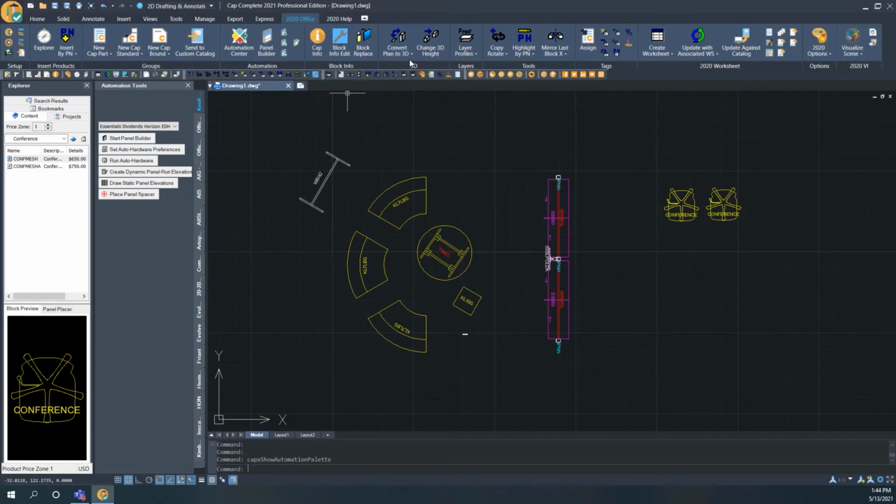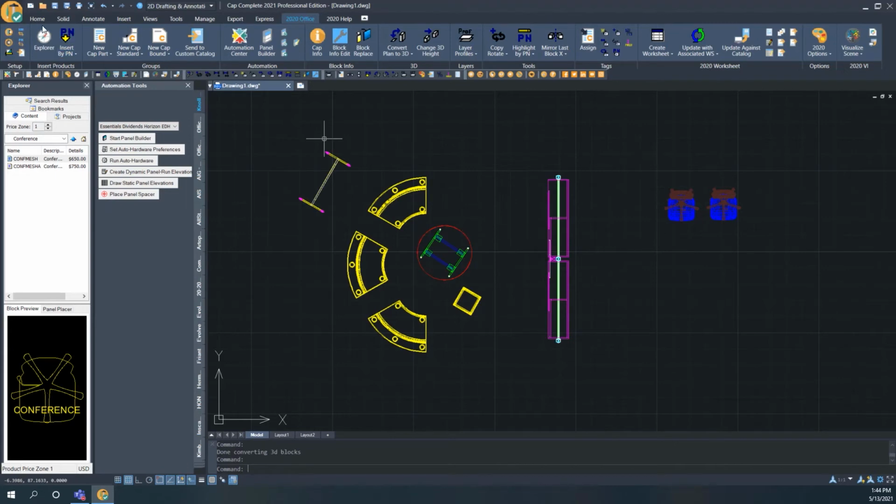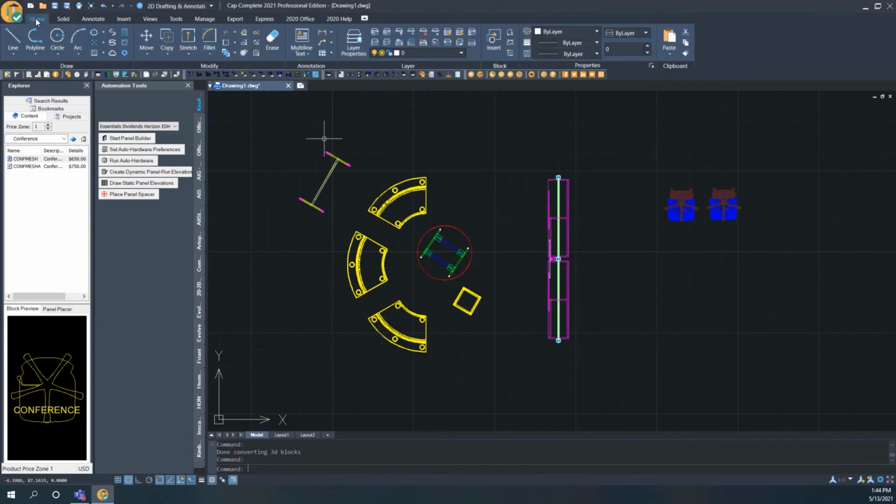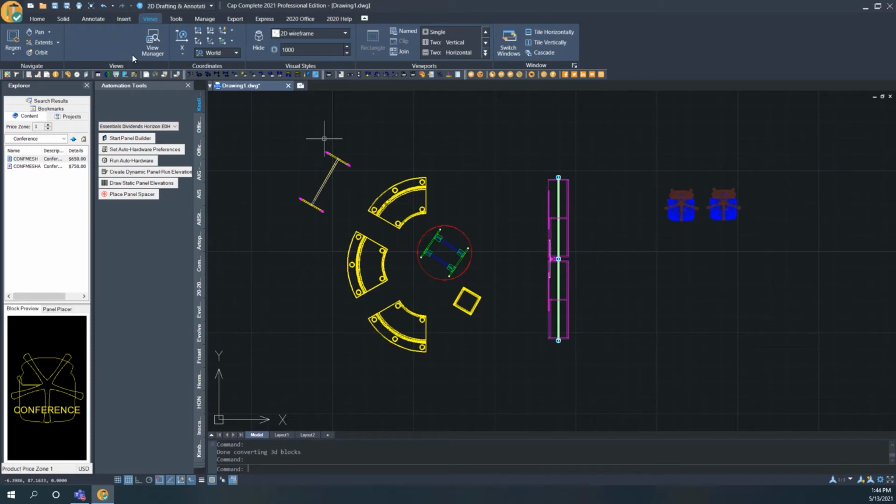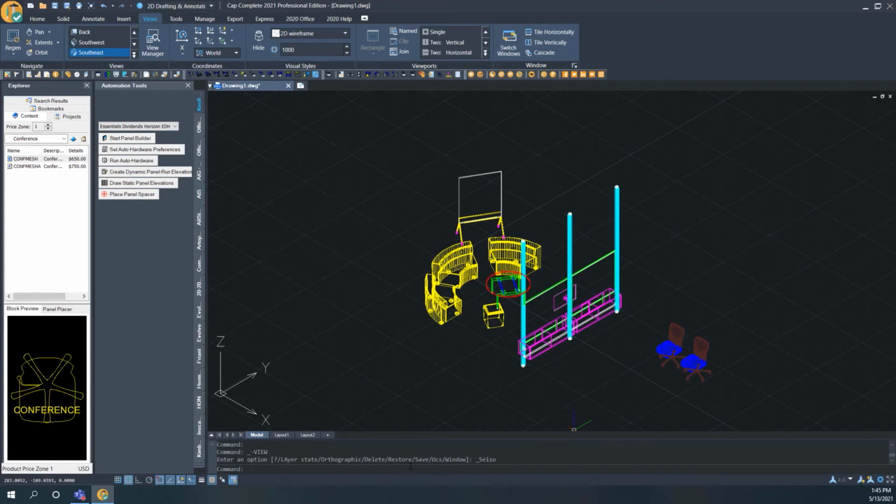Let's just do convert so you can see some of the things that will work just the same. Let's just go ahead and convert this. And then using the CAD engine in here, I can go back to home. I can go to views. Let's just go ahead and do a southeast view. And I can come in here and hide it. And everything is there.